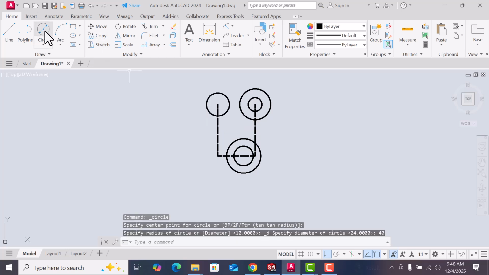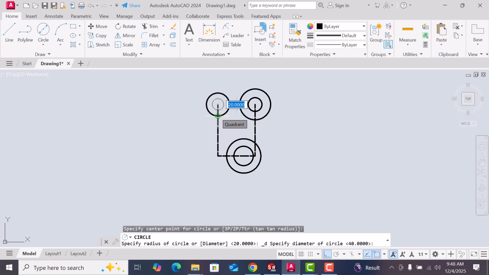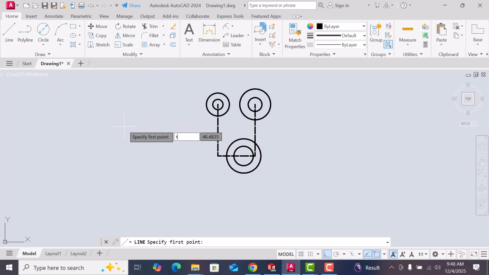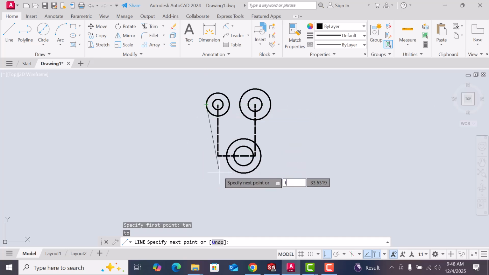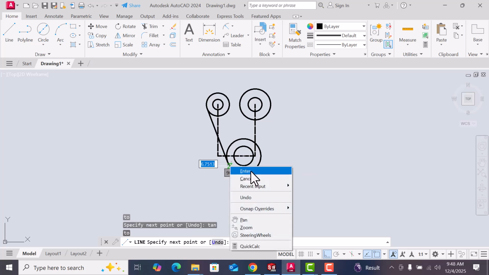Okay. Now again draw another circle. This point, diameter 18. Okay. Now go to select line. Touch this circle and again touch here this circle. Okay.